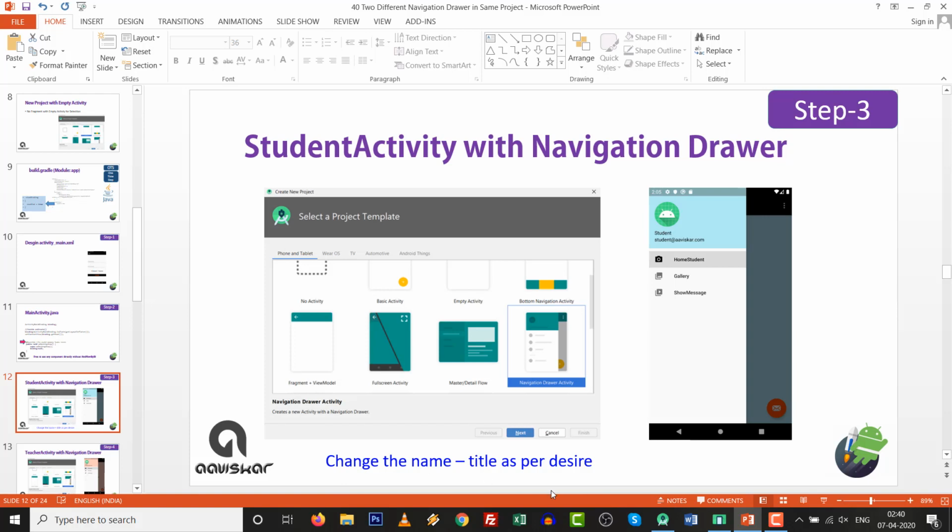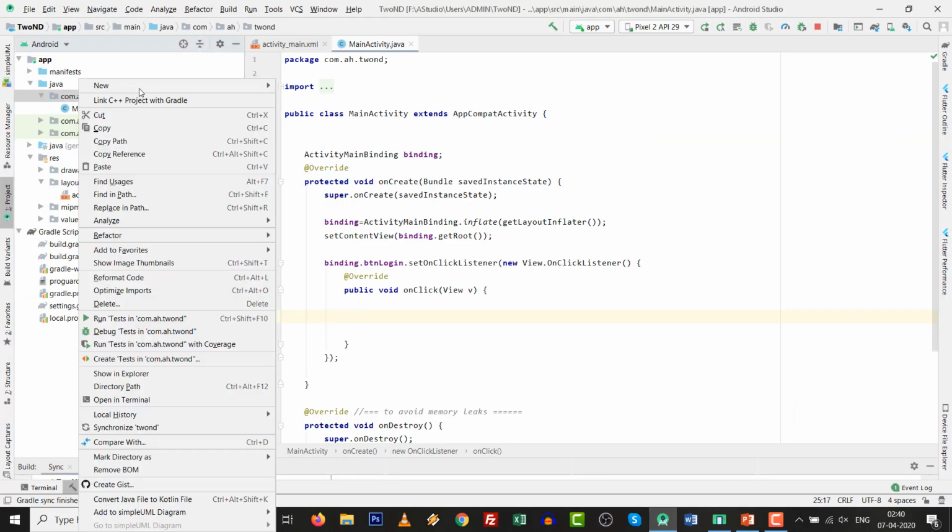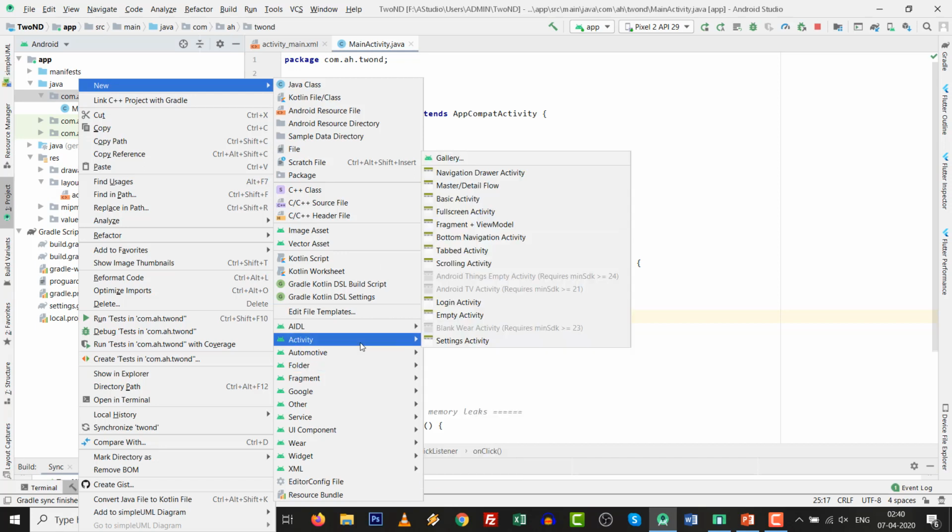We are going to change the names as per our title, as per our desire. Likewise, I want Home, Student, Gallery and Show Messages. So I do it as per my choice. Click on this one, click on New Activity, then Navigation Drawer Activity. It is Android Studio 3.6.